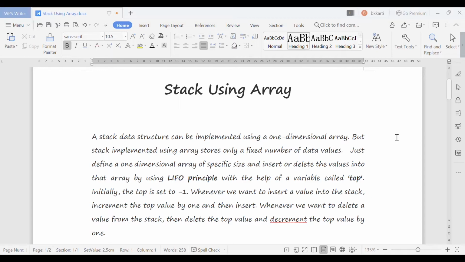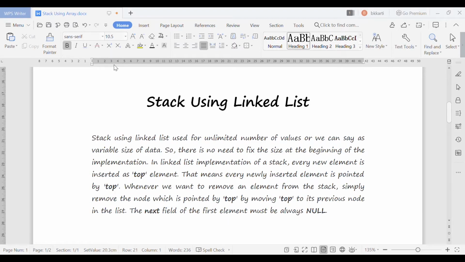Initially, the top is set to -1. Whenever we want to insert a value into the stack, increment the top value by 1 and then insert. Whenever we want to delete a value from the stack, delete the top value and decrement the top value by 1. Now, stack using linked list.